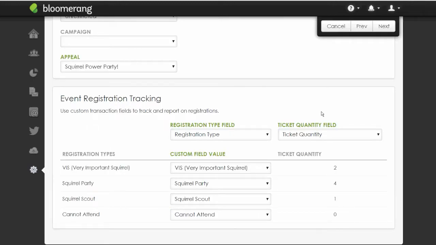There's also the tracking. So this is where we set up custom fields on the transaction that will be used to keep track of how many registrants you have, what levels, that kind of thing. So there are two custom fields that will be used for this. There's registration type and there's ticket quantity. If you don't already have those custom fields set up in your database, the form builder can create them for you. So if you just want to let Bloomerang handle it, you don't need to do anything. You can just let the system do its thing, and it'll automatically create the registration type. It'll create the custom field values, the ticket quantity, and you don't need to mess with it.